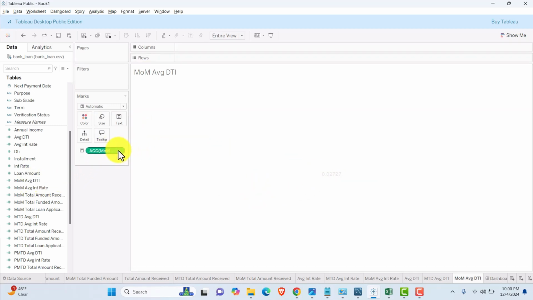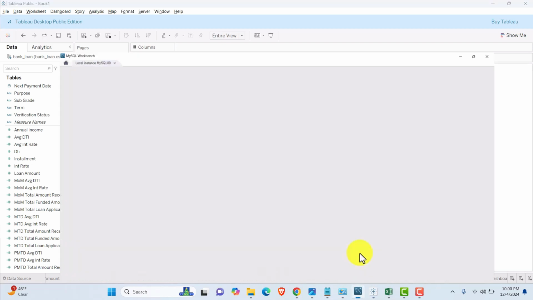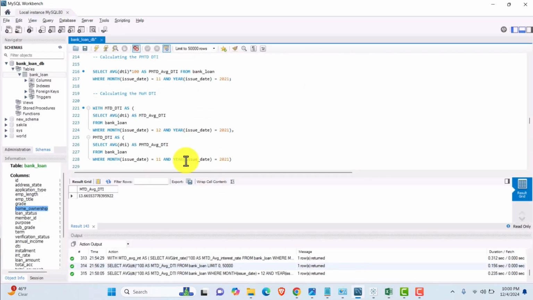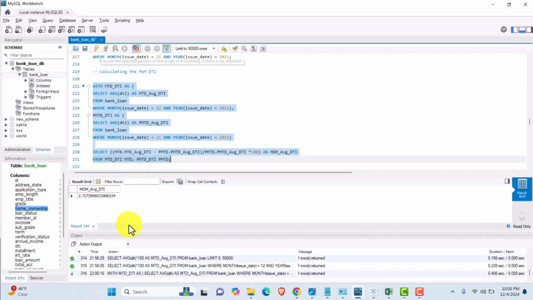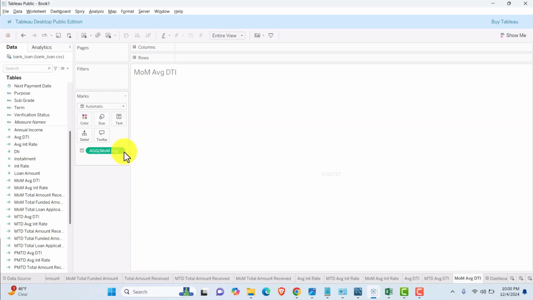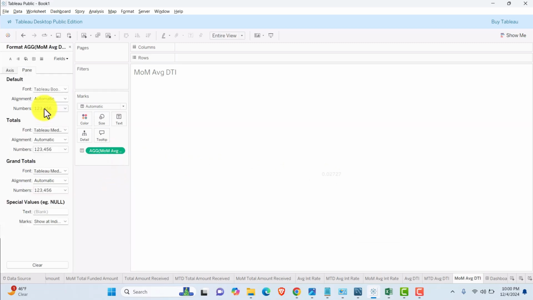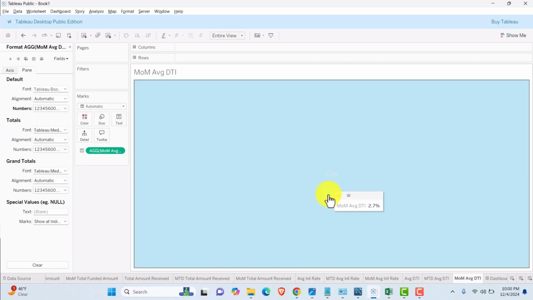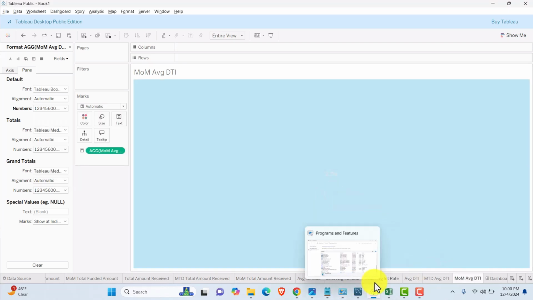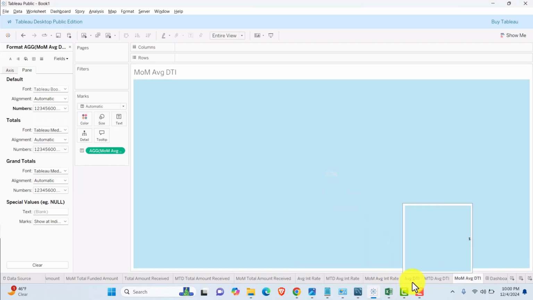Let me first confirm it with the SQL query. If we are going in the right direction, then we will move forward. So it's 2.72, and here if you look at this value, it's 0.272. If I convert it into percentage, the values will match. So it's percentage with only one decimal place, and it's 2.7, right? So we have also calculated the month to date average DTI and month over month average DTI. What's the requirement of this?